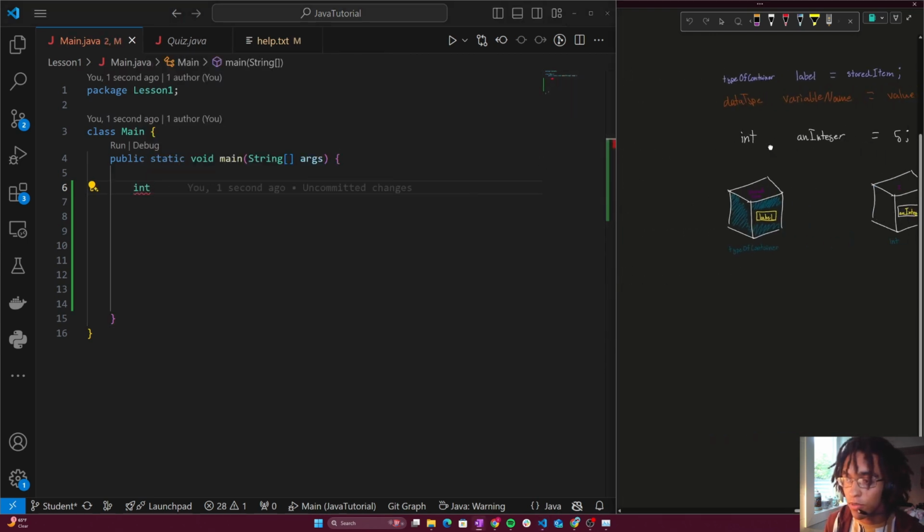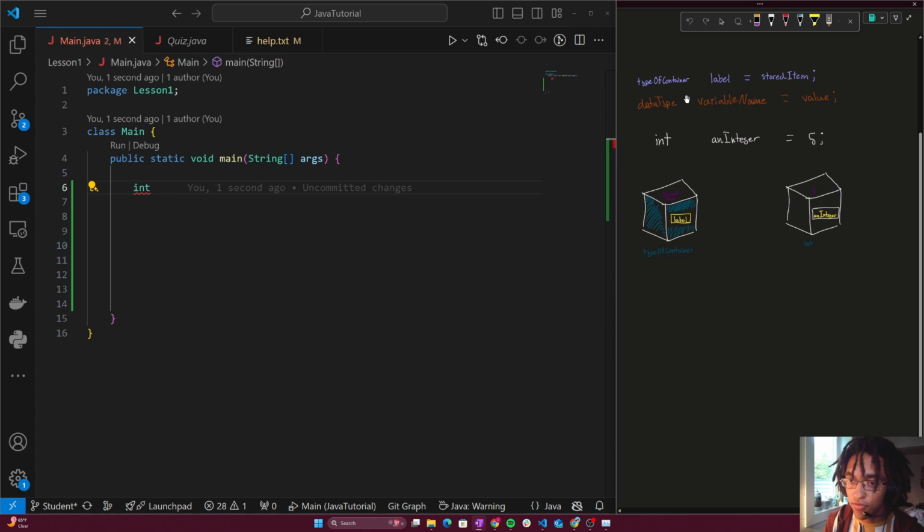And so if we go back over here and look at the alternate formula, which more follows the words you'll commonly hear when talking about code or Java, are data types, variable names, and values. These are the equivalents of the type of the container, the label for it, and then the value stored inside of it.